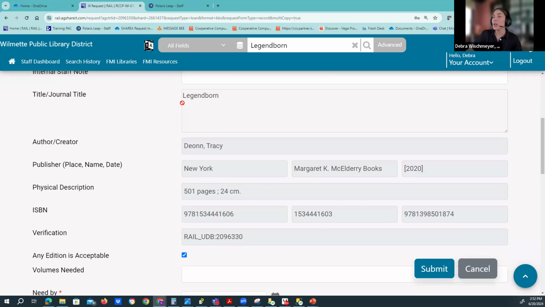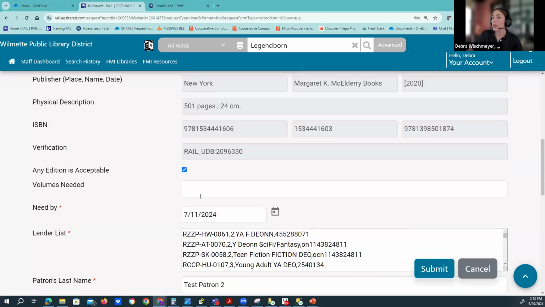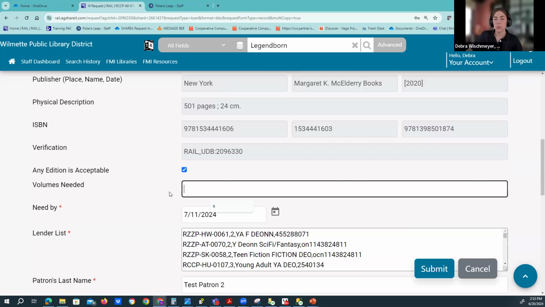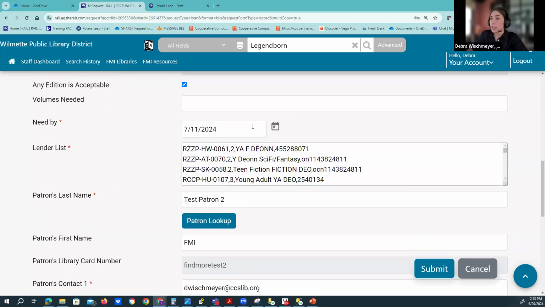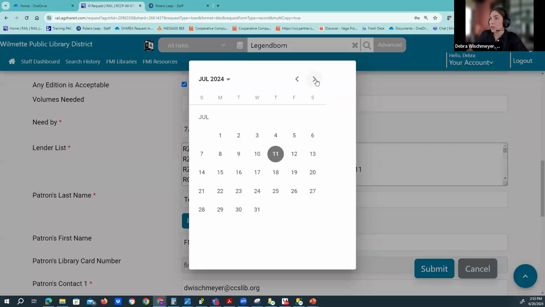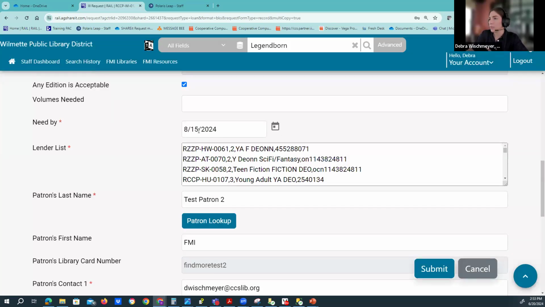We have all of the title information completed for this title. This is being pulled in from that record. So we have ISBN, we have author, publisher, and so on. Again, if this was a multi-volume record and we needed a specific volume, we would enter that in the volumes needed field. Then we have our need by date. Let's say maybe this book club isn't meeting till October, so we don't need the book until August 15th.